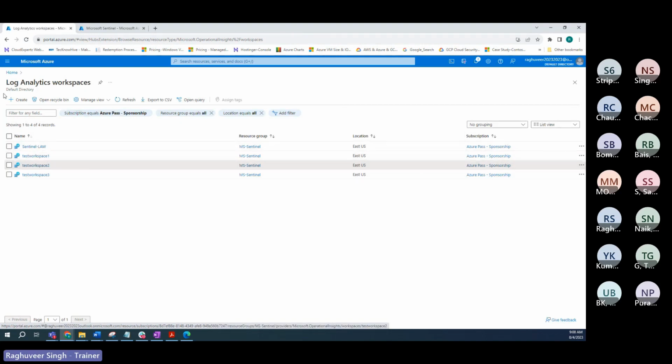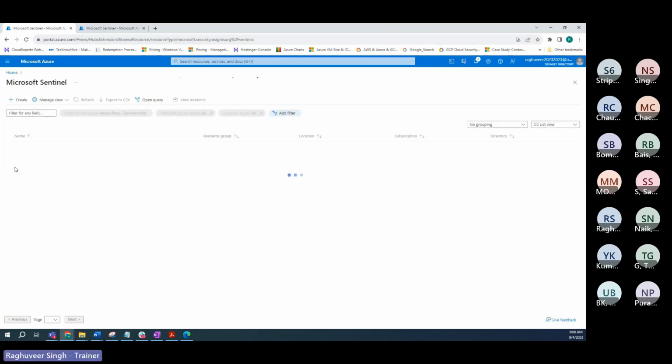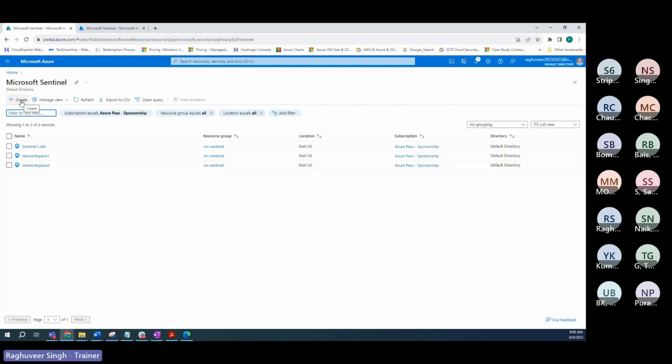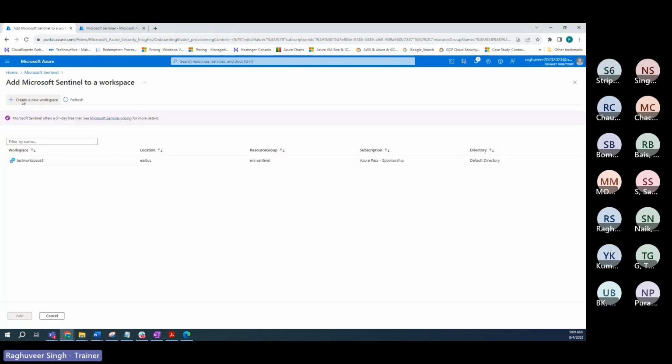Now that we have 3 workspaces added, if I go to Sentinel once again, and I had created a third workspace also, which is workspace 3. If I click on create, Sentinel will already know how many workspaces have been added and what the remaining workspaces are that this user, whoever is performing action on this portal, has access to. So when I hit create, I will only see the third workspace now. You can see only the third is visible because that's the only workspace which is not added to Sentinel.